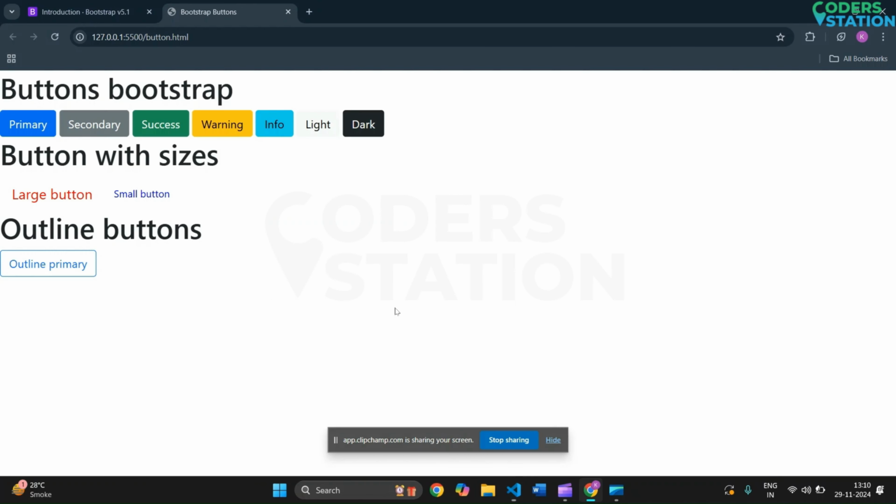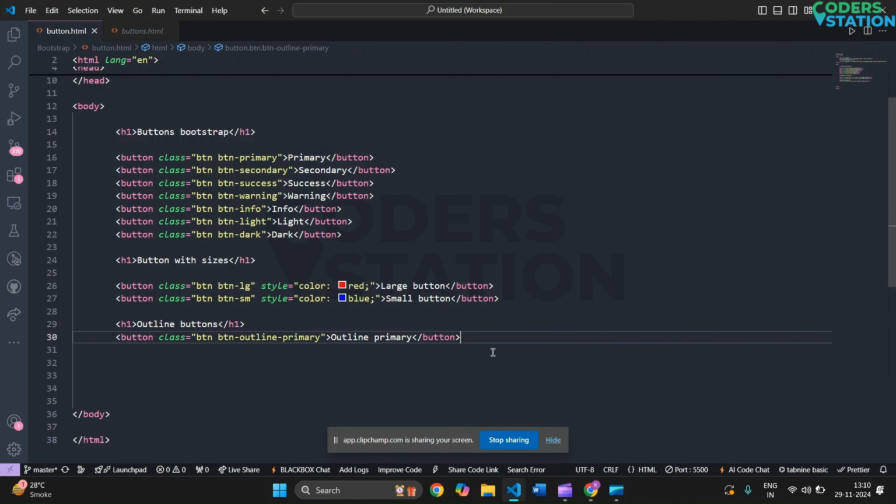For example, this is our primary button, and when hovering over the button you can see the base is filled with the primary color. Now similarly we have outline success.